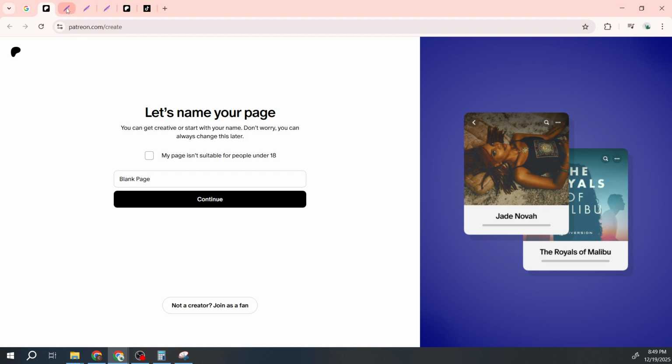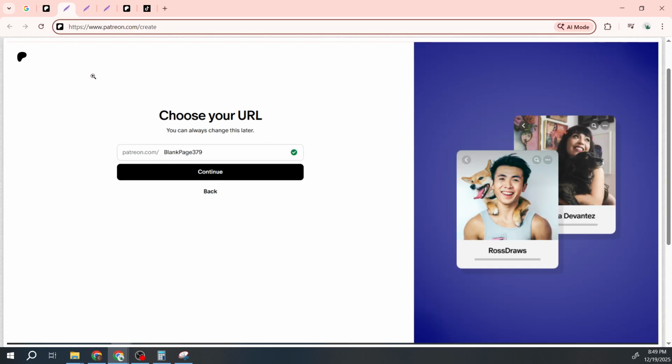Next, choose your URL, the unique web address for your Patreon page. Keep it short, clean, and easy to say out loud. Avoid special characters when possible, and aim for something that matches your name or brand. If your first choice is taken, try a simple variation. Once you're happy with it, click Continue.